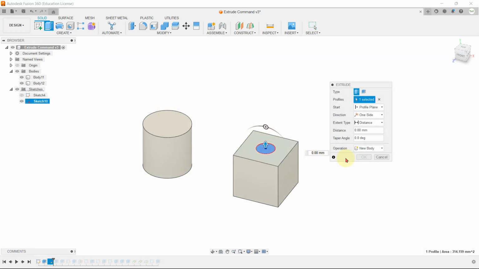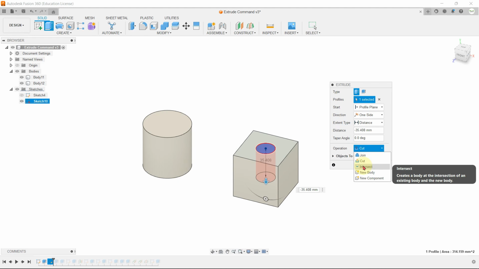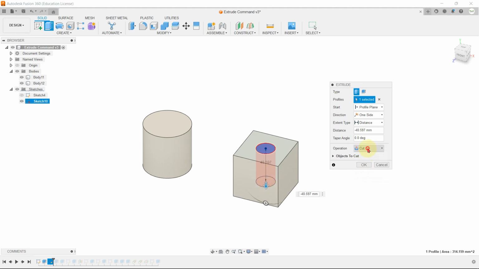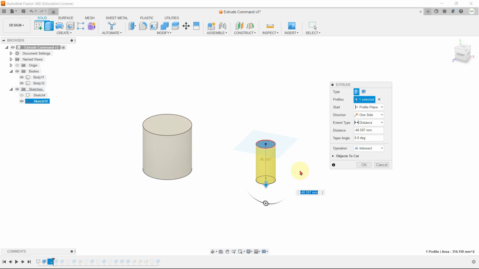Now let's explore the different operations available in the extrude command. When you select the join command, it will merge the existing body with the new body. By choosing the cut command, you can remove or cut away material from any existing shape. Lastly, we have the intersect command. It creates a new body at the intersection of the existing body and the newly created body. It essentially combines the common area between the two shapes.